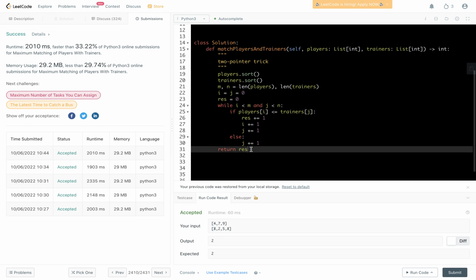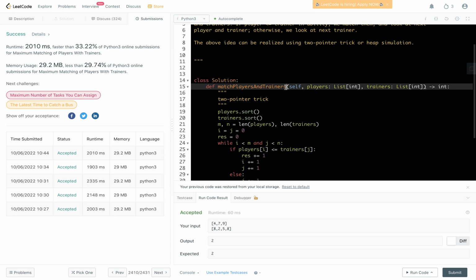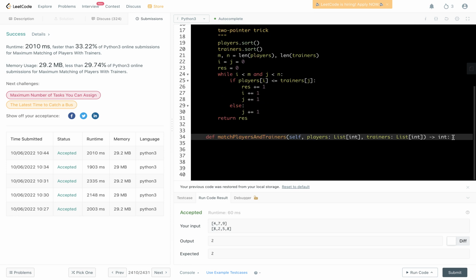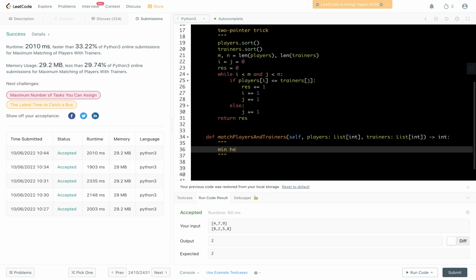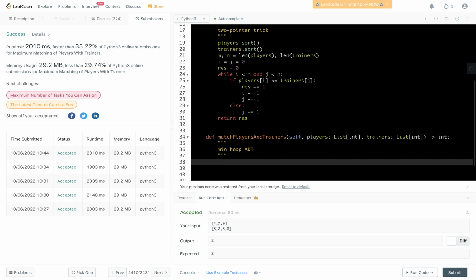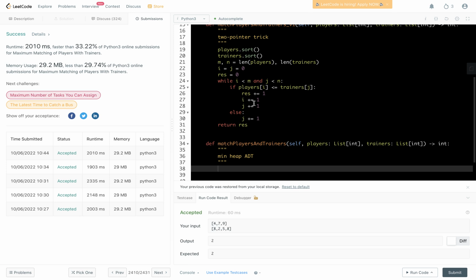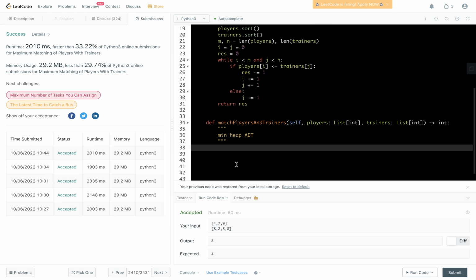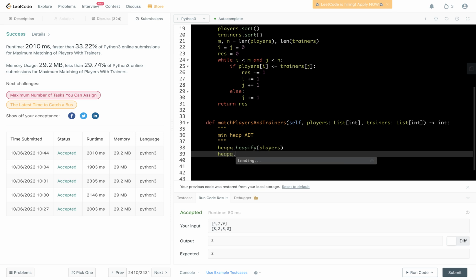Now let's do a slight modification to present another format. Another format is basically a simulation. We're going to call this version V1. In this version, we're going to practice the heap data structure. It is essentially the same thing, but we do not need to explicitly do the sorting now. First, we're going to make heaps out of players and trainers. So heapq.heapify players, and heapq.heapify trainers. This is in parallel to the two pointers in the above solution.